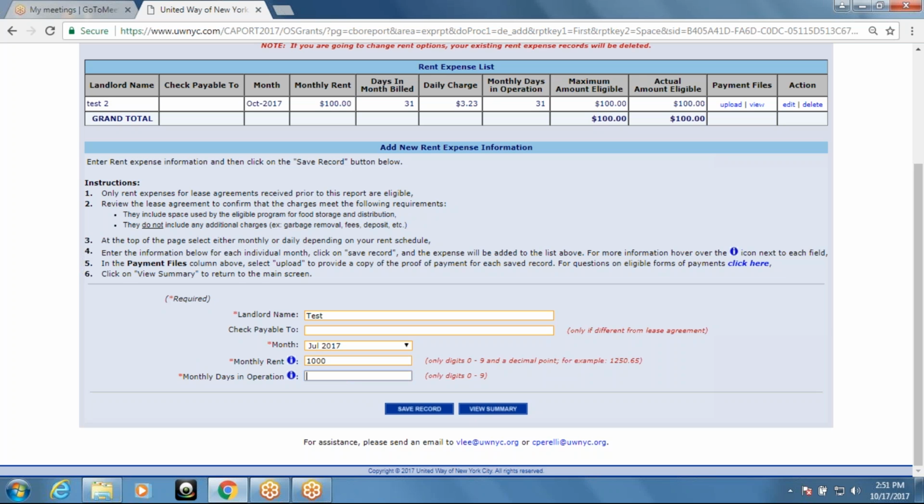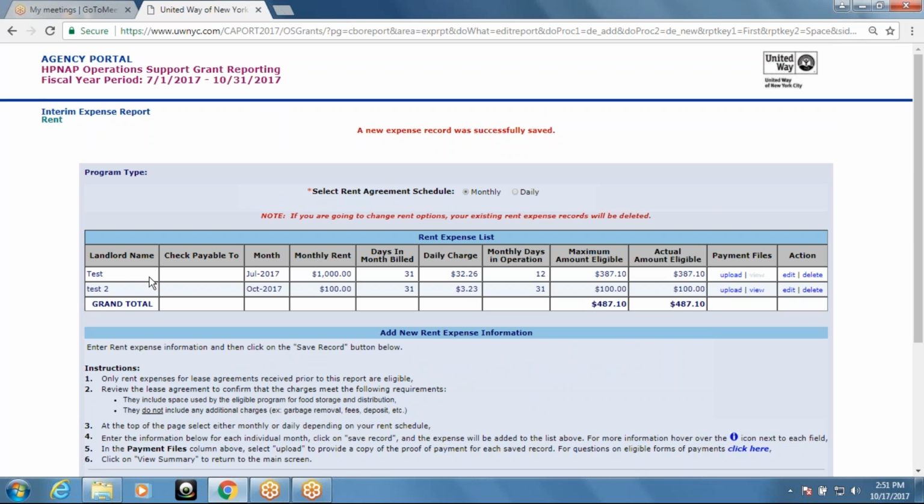And same thing as before, monthly days in operation has to do with your food program, and it has to do with the days that you are distributing, the days that you are preparing food for the distribution, and days that you are accepting deliveries. So I will put 12 there for the month. I will save it, and it'll show up there as like it did before in the utilities list.